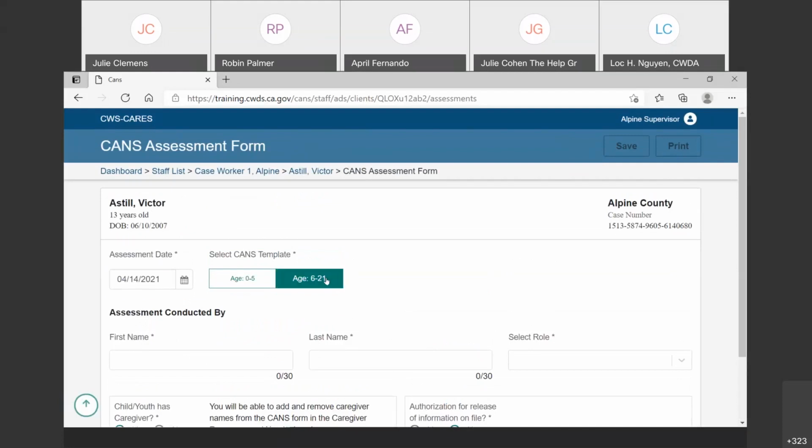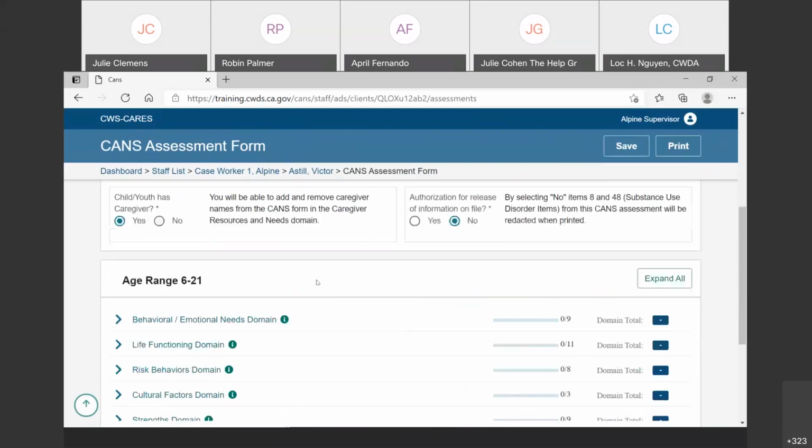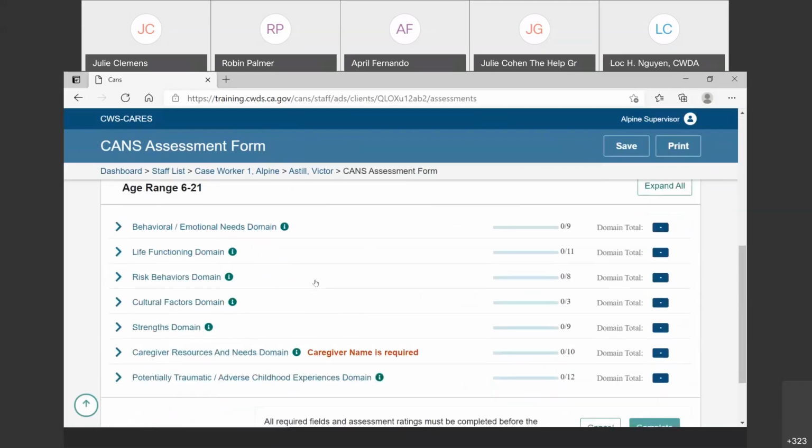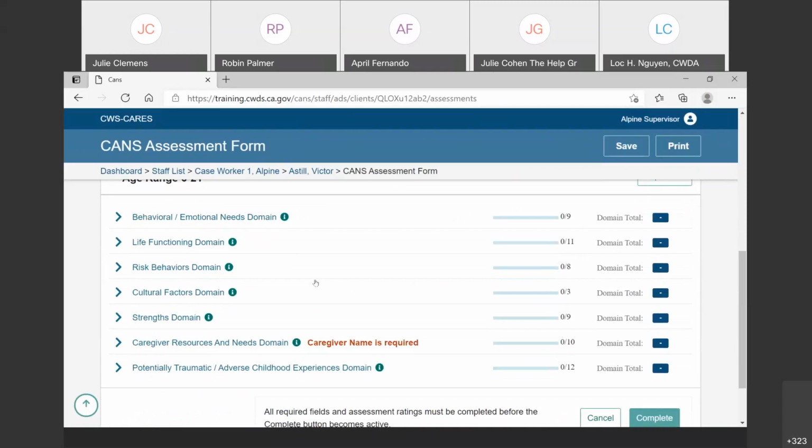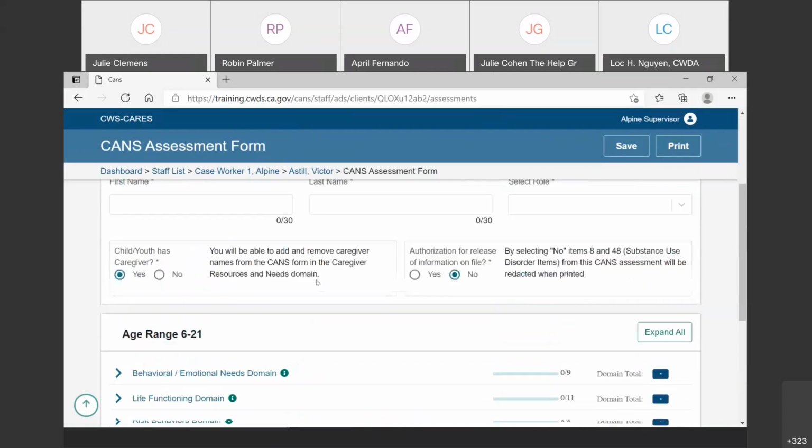It's making it so you have to pick the right age template before the assessment will populate, because we want to make sure that you're picking the right age template. So if I don't remember how old Victor is, here's his age, his date of birth. I don't need to go look in a file. I don't need to look anywhere for that information. I select 6 to 21, and then you see that the assessment is populated below.